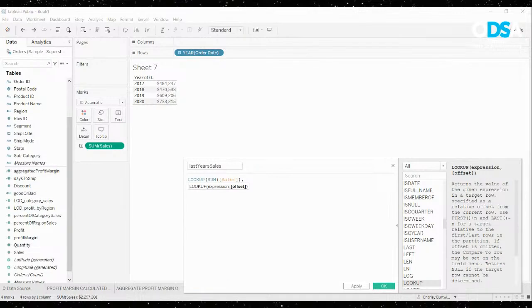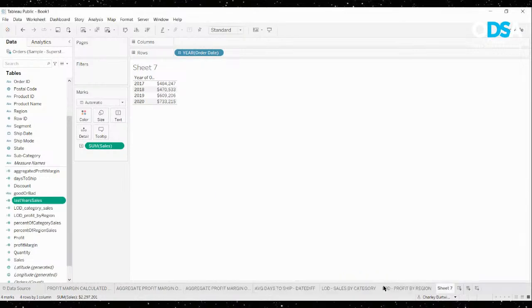And then the offset is just how far back you want to go. If I typed in -1, it will pull the previous value, and the value is the sum of sales. If I typed in -2, it would pull 2 numbers up. But we just want last year's sales, so we're going to type in -1, hit enter. It says this calculation is valid. We're going to hit OK.